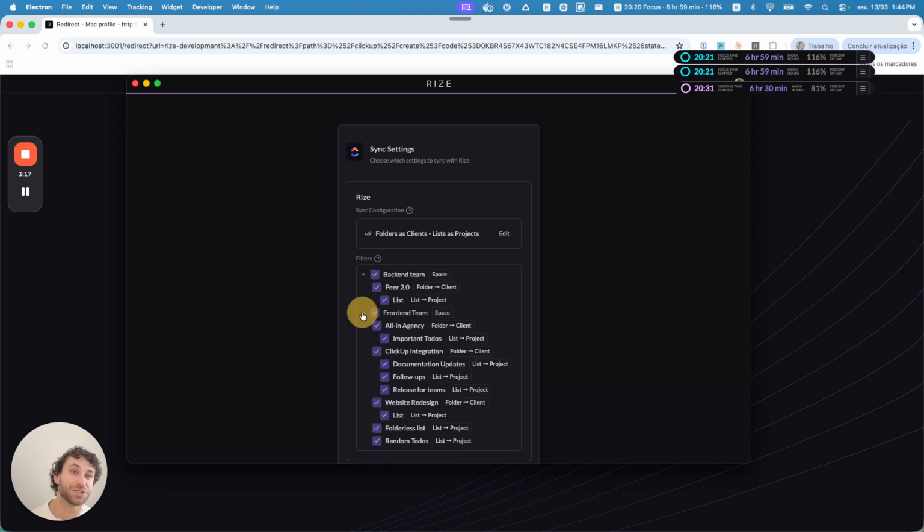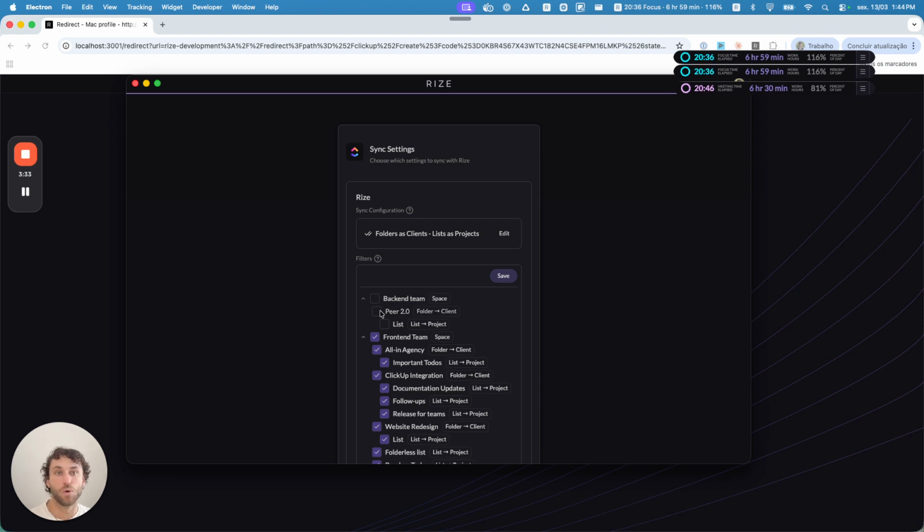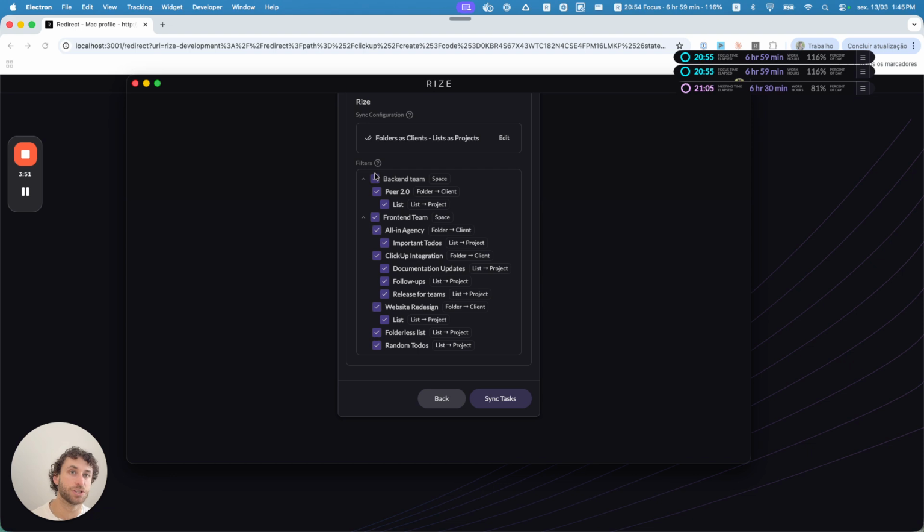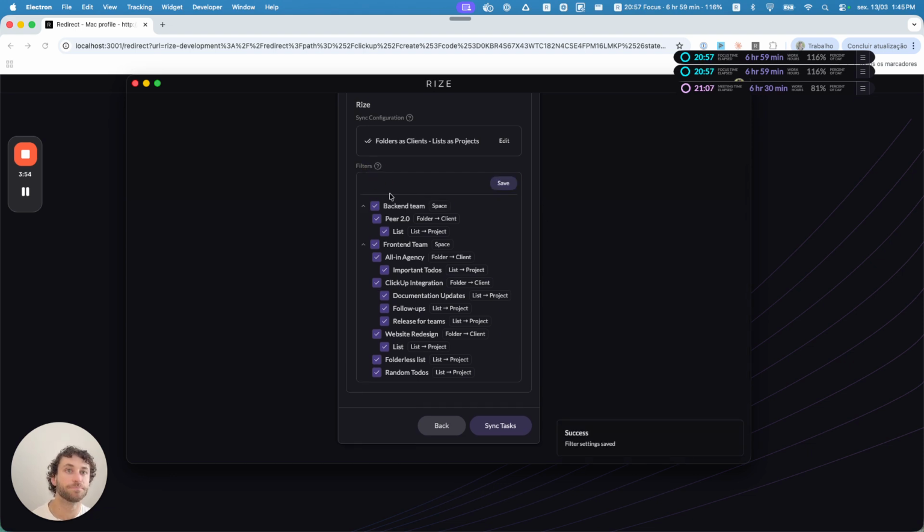Below this, you'll actually see these filters, which are important as well. This is nice because you can see what mapping setup you have. You can see this folder is going to become a client in Rize. This list is going to become a project. And for each of these, I can also uncheck spaces, clients, or lists that I don't want to sync into Rize. So if I uncheck all of these, then nothing from this list, from this folder will get synced. Once you make changes there, just make sure you hit save if you want that.